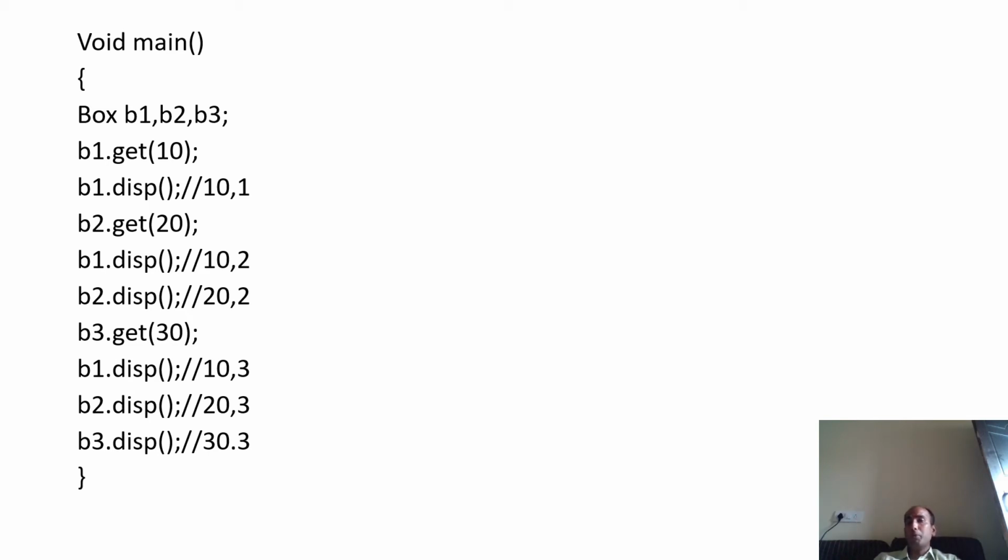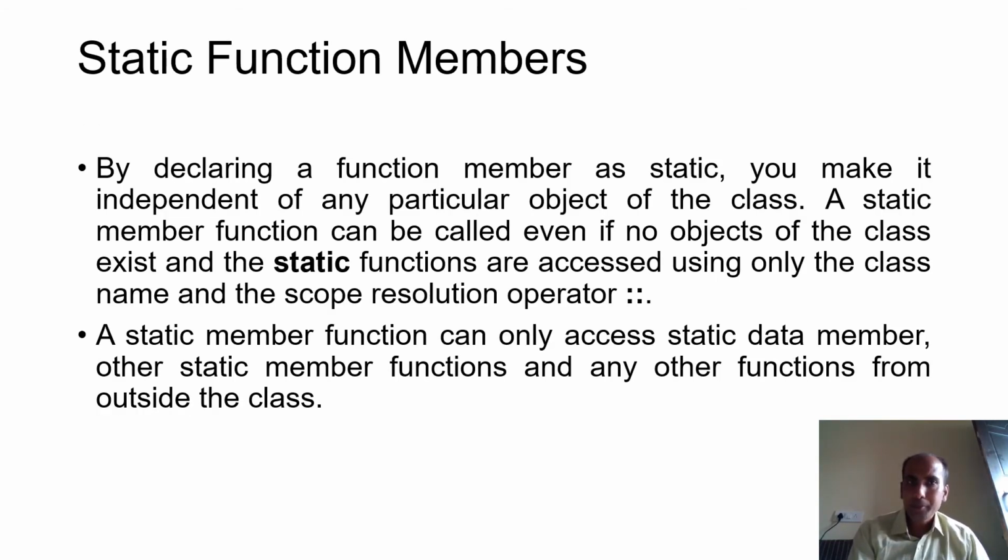So when you call b1.display, the value of x is 3, b2.display, the value of x is 3, and b3.display, the value of x is 3. A static member function.